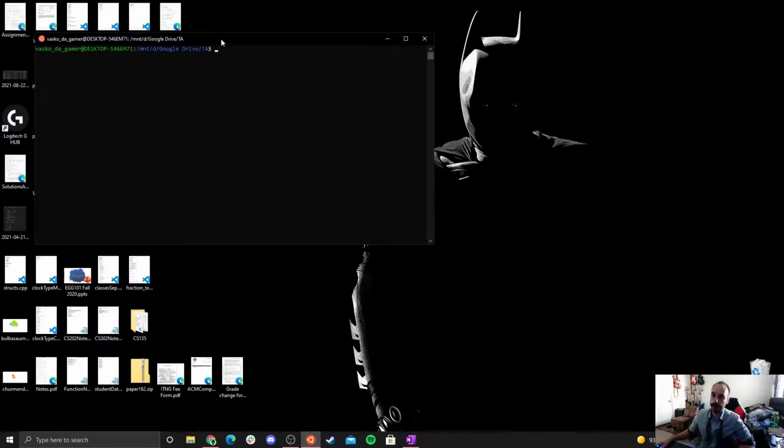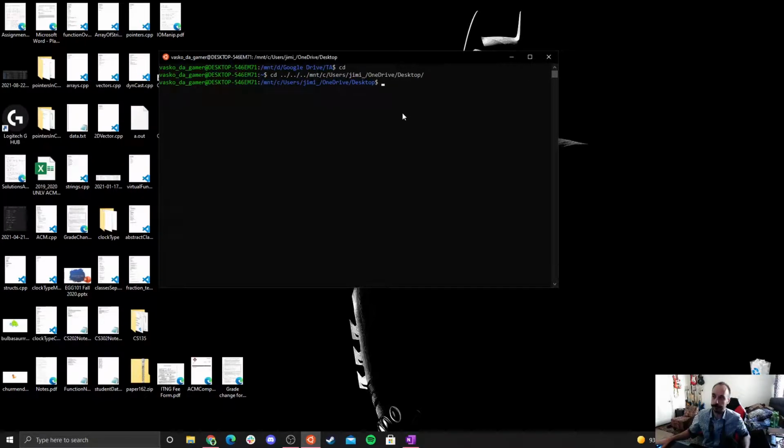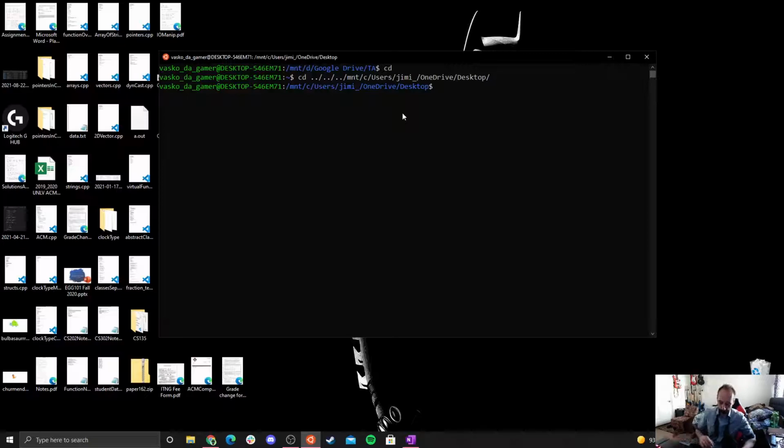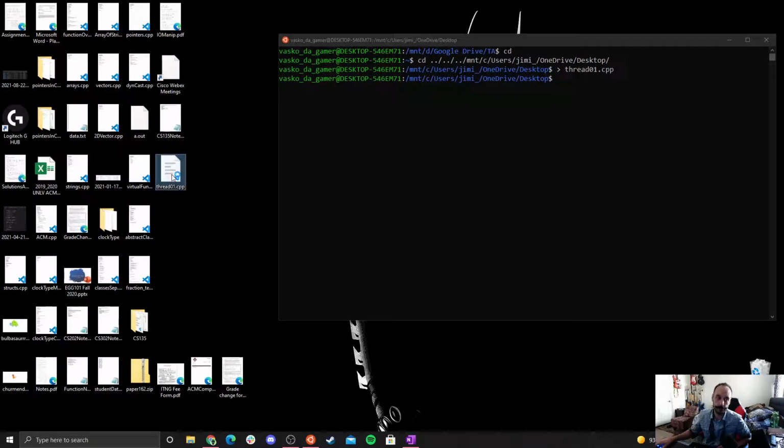So I'll open up my terminal. I'm going to move into the desktop, so cd .. I have my terminal in my desktop. I'm going to create a file. I'm going to call this maybe just thread01.cpp. The file should be right there. There it is. Perfect.